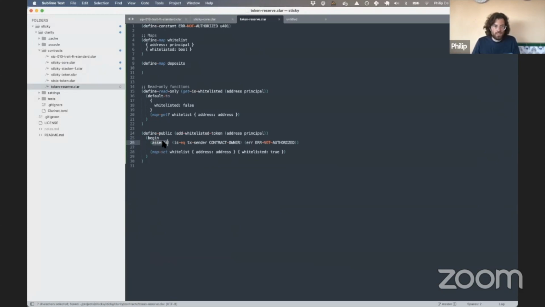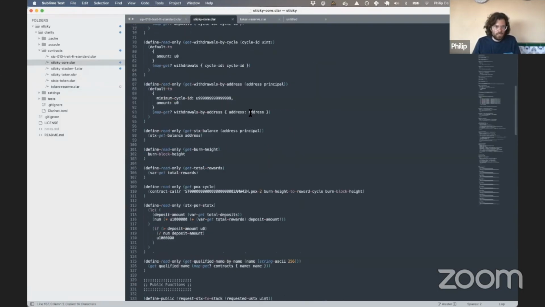So asserts means we do an assertion, and we say the transaction sender, that's a reserved keyword in Clarity. It always knows who that is. So if you use tx-sender, it automatically resolves to the address that is calling the function. Contract owner is not a reserved keyword, so it will look that up. And currently we don't have a contract owner, so we would have to create that.